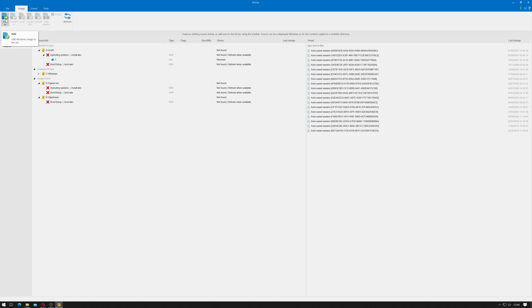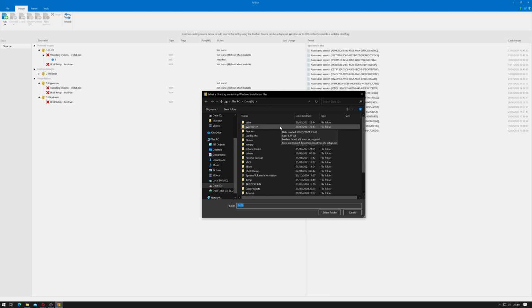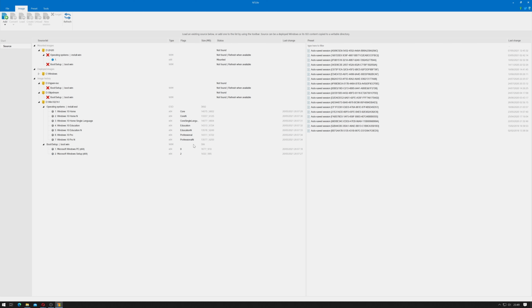And the first thing I want to do is go up here. I'm going to click Add. I'm going to select Image Directory. And I'm going to point that to the folder that we extracted in the previous tutorial. That's the Win1021H1. So I'm going to select that. And you'll see it gives me a list of operating systems down here. I'm interested in slipstreaming Windows 10 Pro, so I'm going to double click on that.